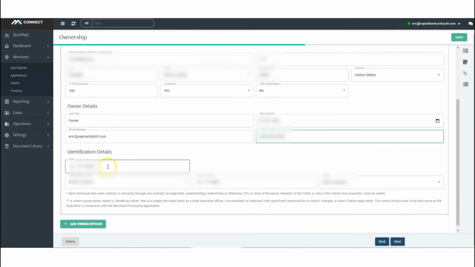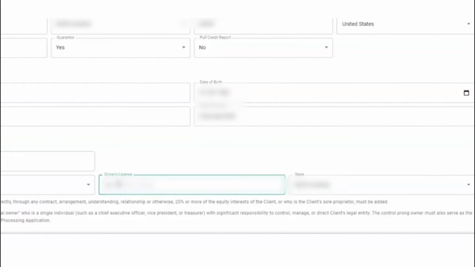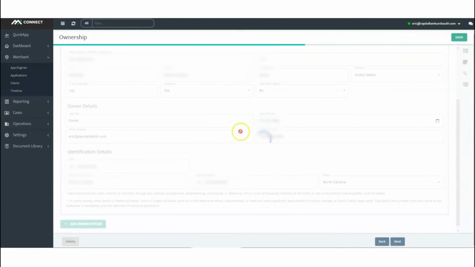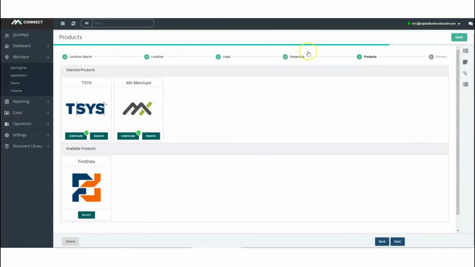All right, down below, we're going to place a social. In this case, we are putting the social number in there. And then the driver's license information, we'll place that in there as well, and the state of the license. Once everything's been inputted here, go ahead and click next. You can see that's checked off one more time.